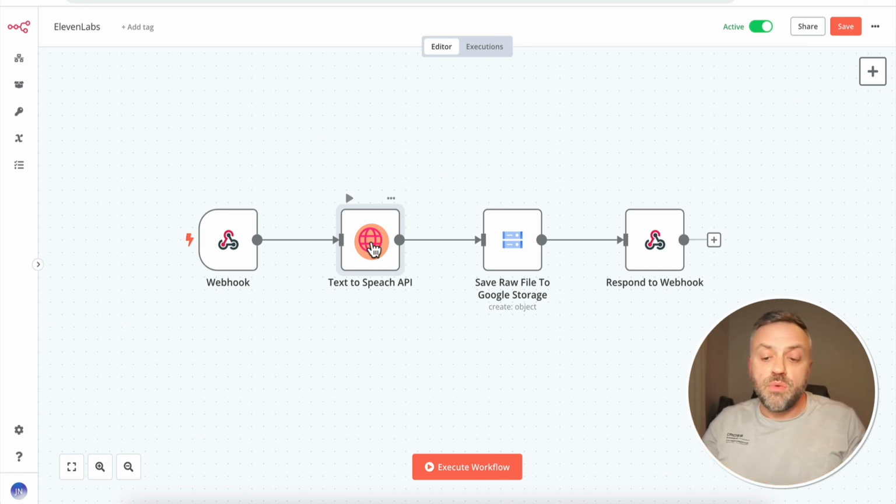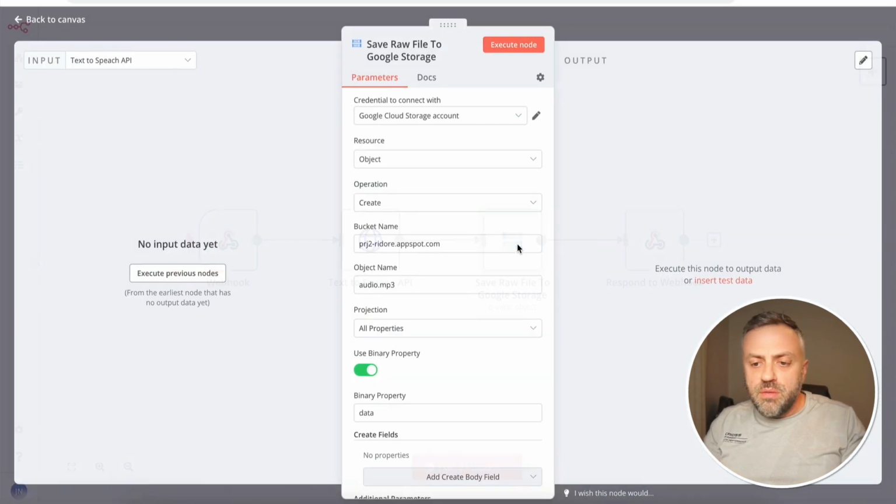So the next thing that we need to do is we need to take this file and we need to save it somewhere. And ideally, you want to save it somewhere and get back a URL of that file that you can display in your Flutterflow app, right? You can save it as a source for that widget that you're going to see in just a little bit. And for that, I'm using this node that saves a raw file to Google Storage.